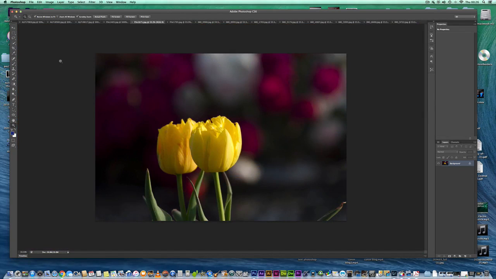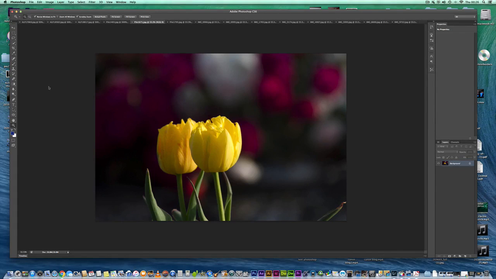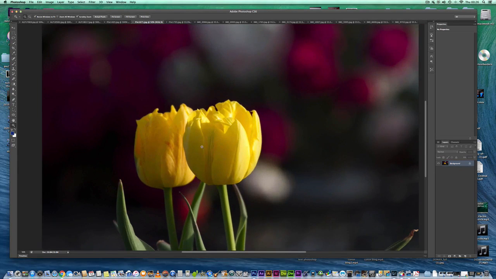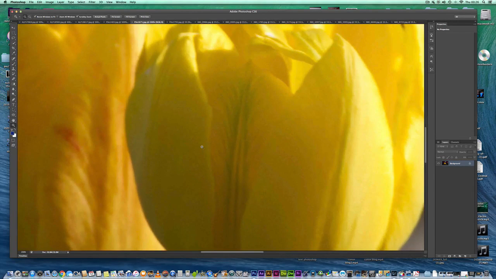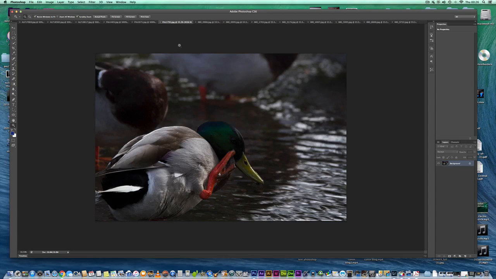Right, some nice flowers in a cemetery. Let's just check on the details. 7D, 6.3, ISO 400. 100%, 200%, 300%. We're on the medium raw settings, so it is 10 megapixel we're running at.